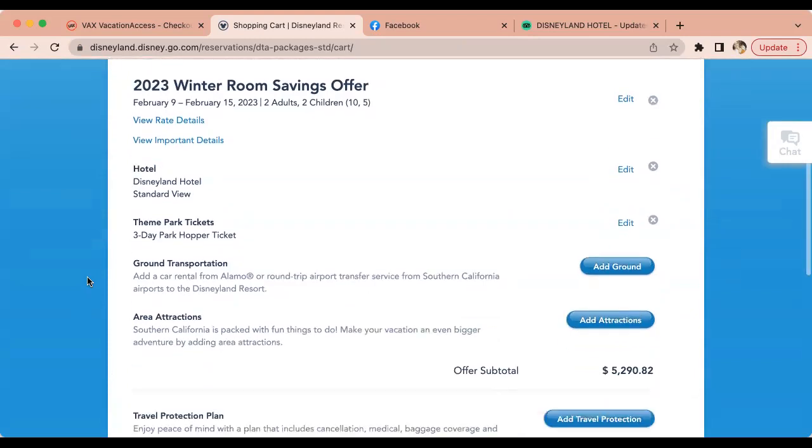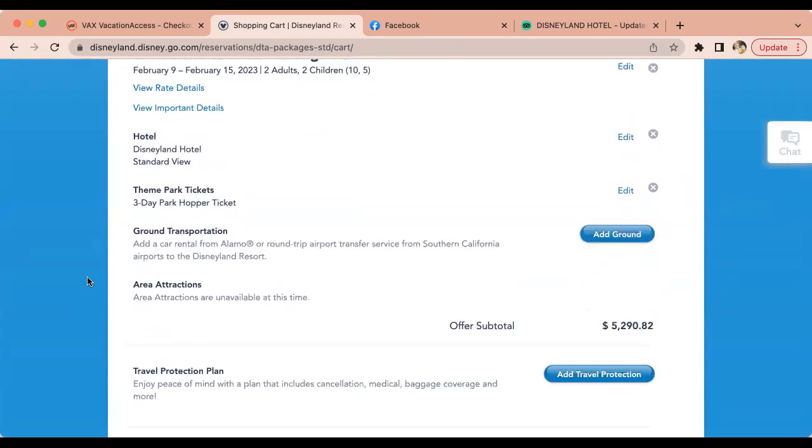Okay, 3-day ticket pass. And then you did hopper. Yes. 3-day ticket with Park Hopper.